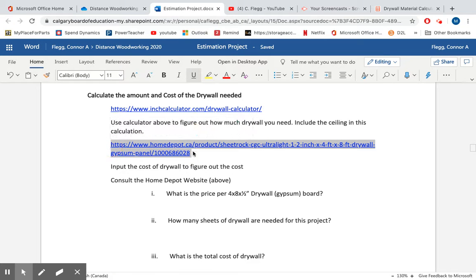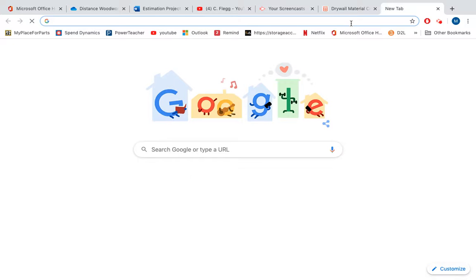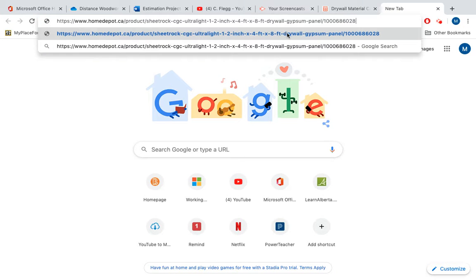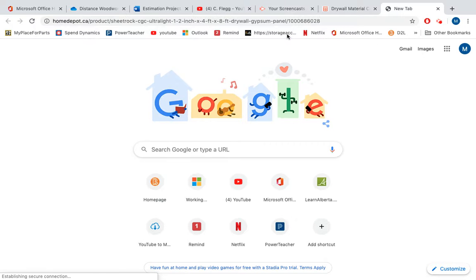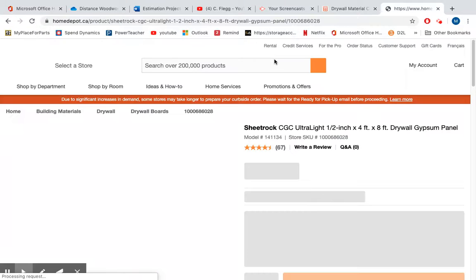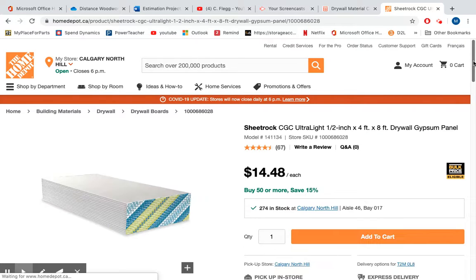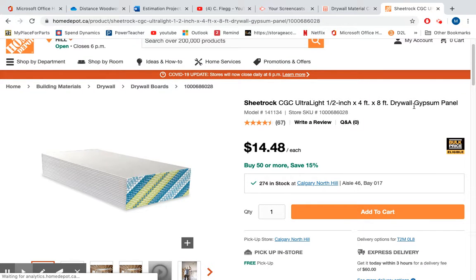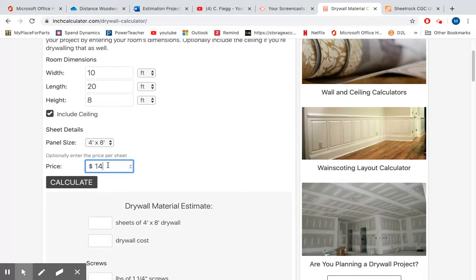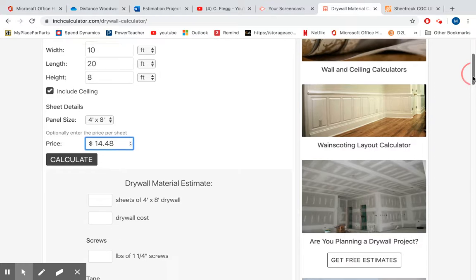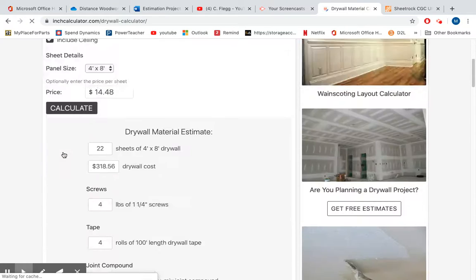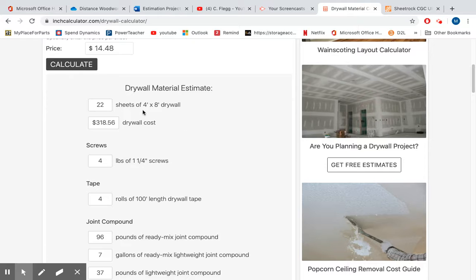So I'm going to copy this link now. Make a new website. And here we see that our 4x8 1/2-inch gypsum drywall at the Home Depot is $14.48 each. So let's put that information in there. $14.48 each. We're going to hit calculate. So to do the walls and the ceiling, you're going to need 22 sheets of 4x8 drywall. The total cost before tax is $318.56.